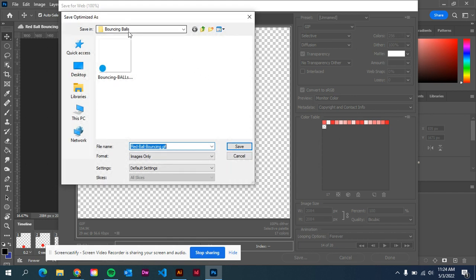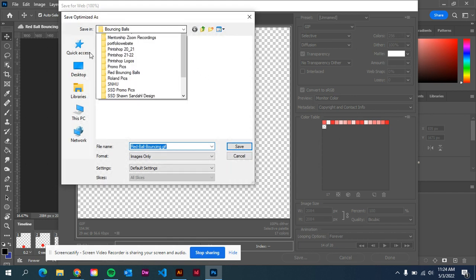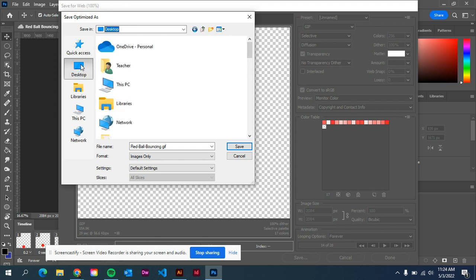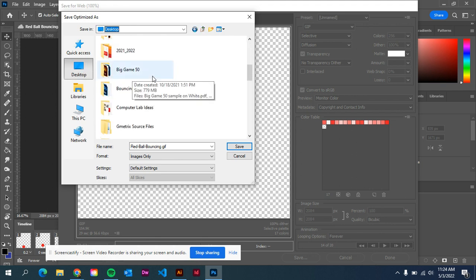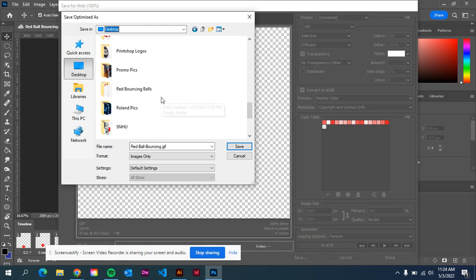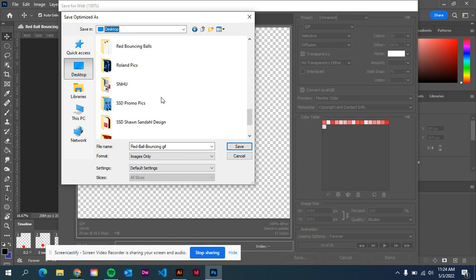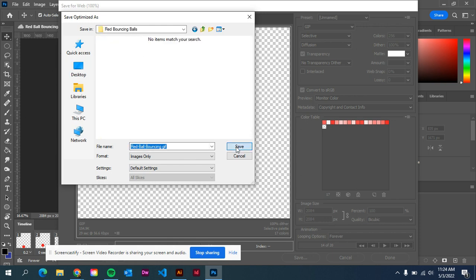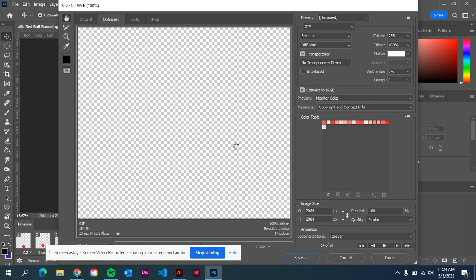Make sure we know where we're saving it. So again, I'm going to go to the desktop. I'm going to save it back into that folder we created. Forgot what I named it. Red bouncing balls. There we go. I'll save that. Again, it's thinking.